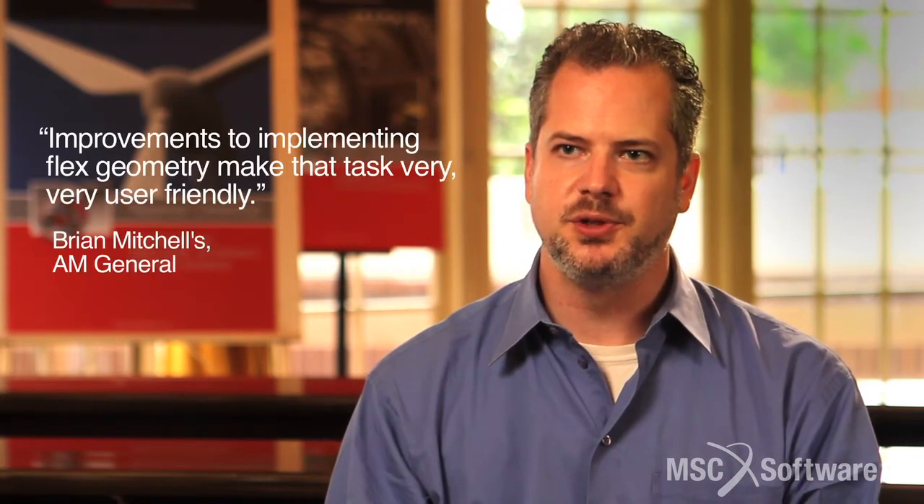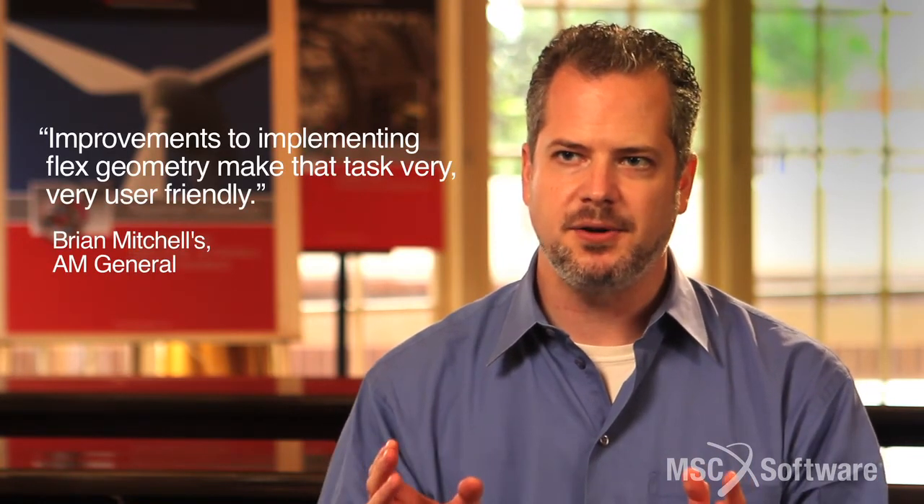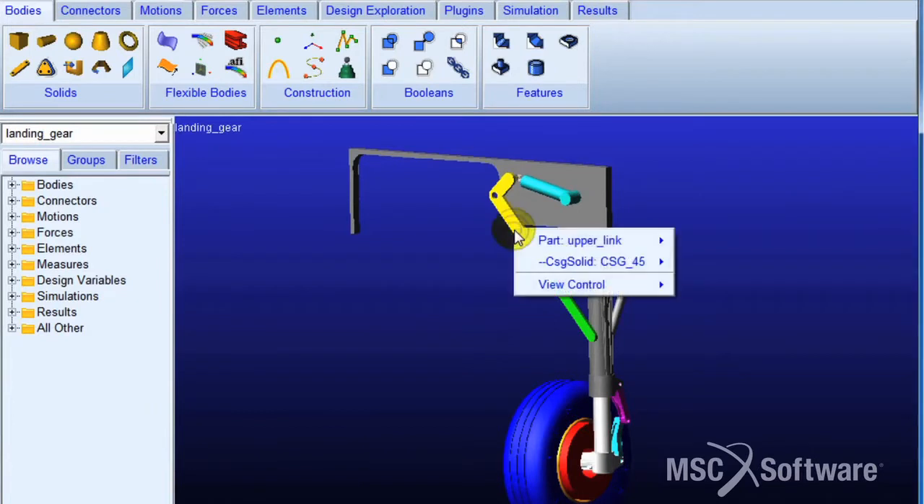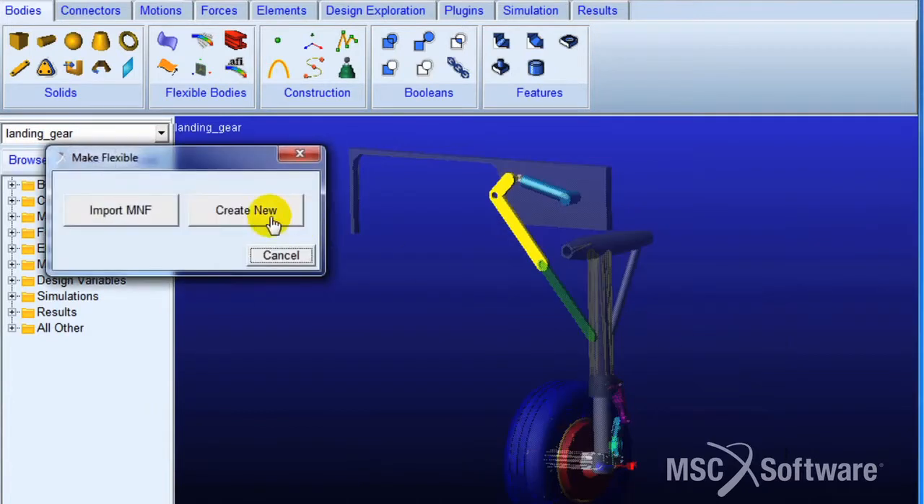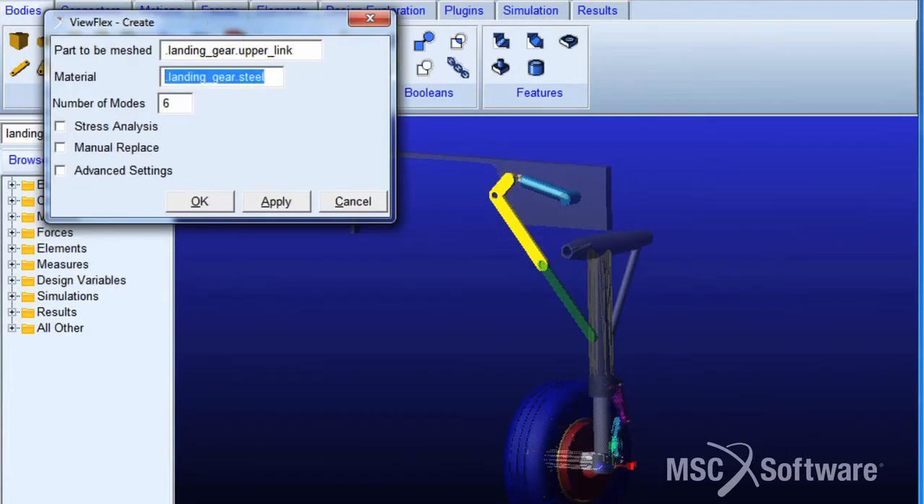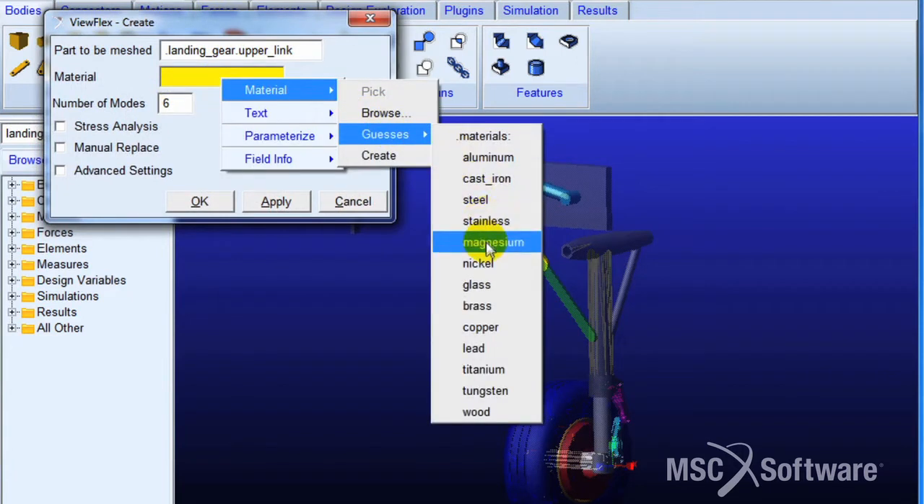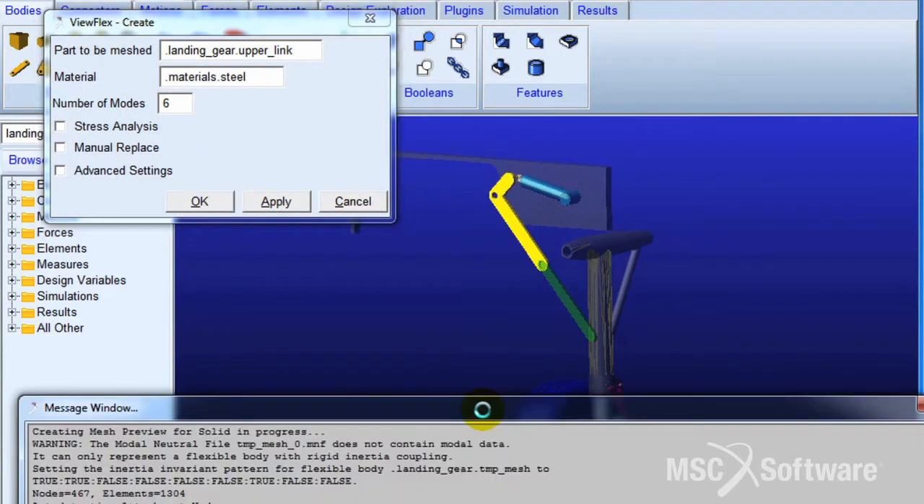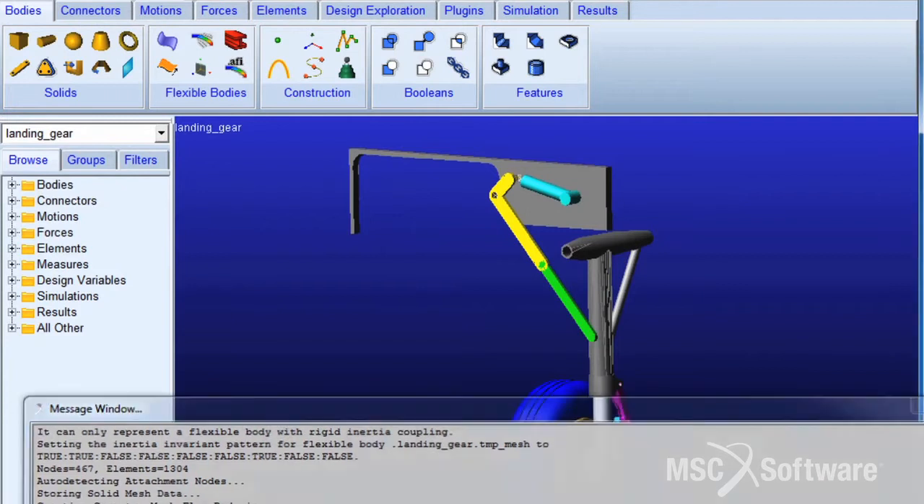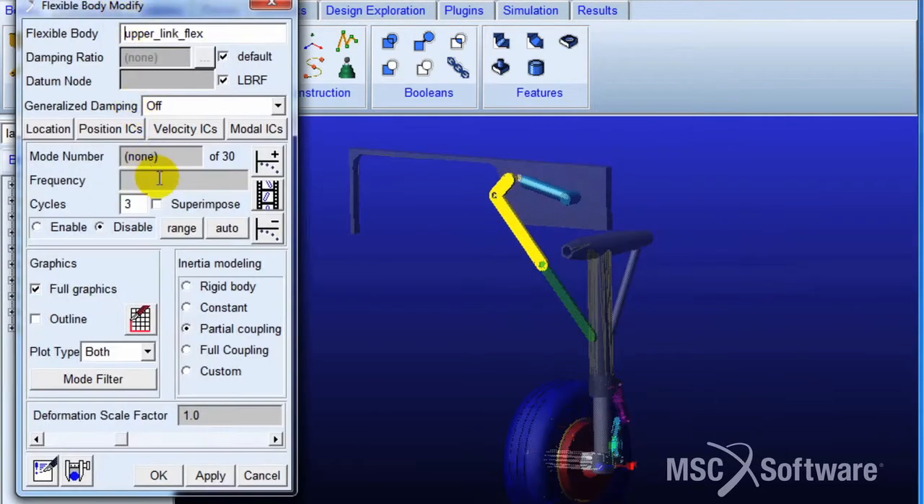Having ViewFlex in this release is a huge breakthrough for us because it enables our users to create flexible bodies in their Adams model. We can now touch a part in Adams View and make it flexible. So essentially the FEA pre-processing and FEA processing, the meshing and the solving, are done in the background of Adams and are done without having to leave the Adams View environment.